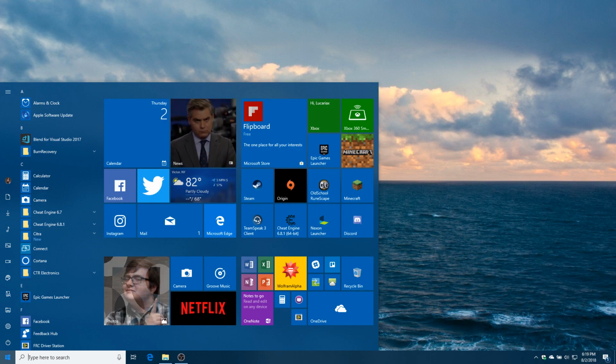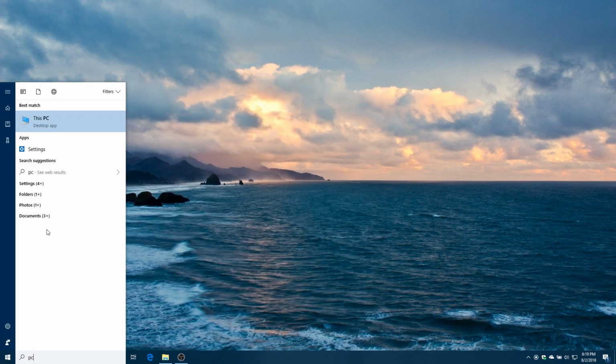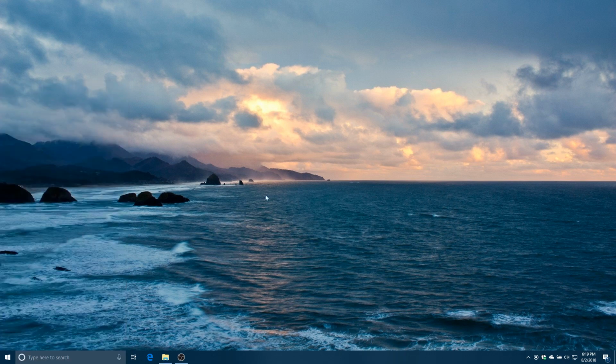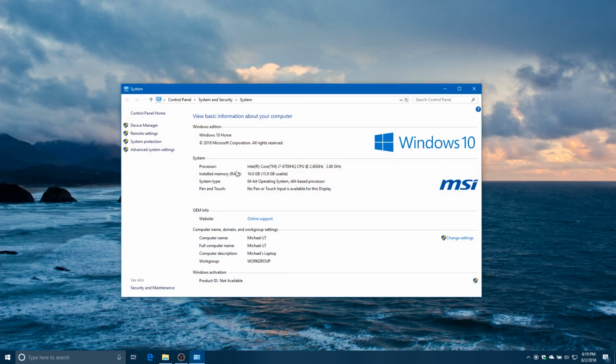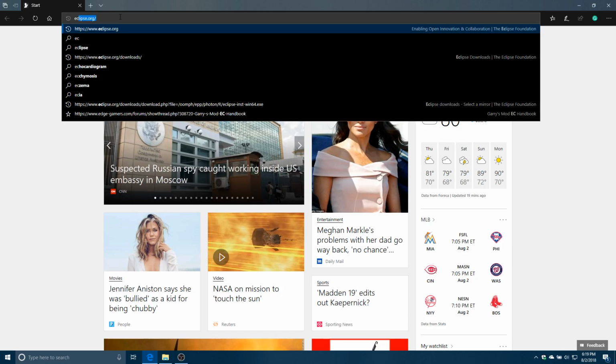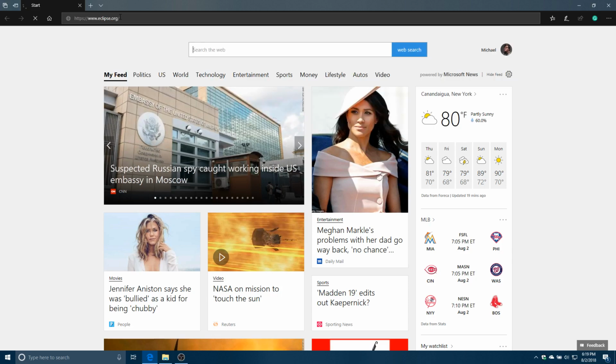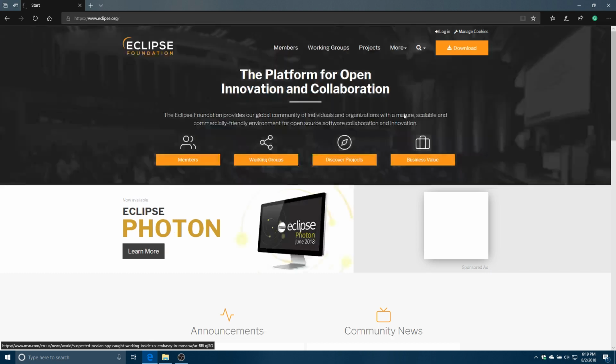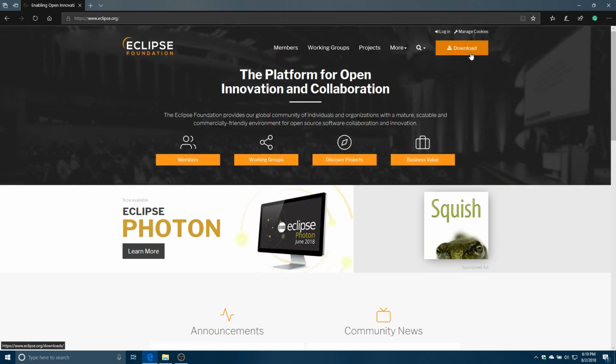Cool stuff. First thing we gotta do is get a way for you to even program in it. So first thing you want to do is check what version your computer has. For example, mine has a 64-bit system, and you want to remember that. Then you want to go to Eclipse on the web browser of your choice. Hopefully not Internet Explorer, because that sucks. And you want to click on download.